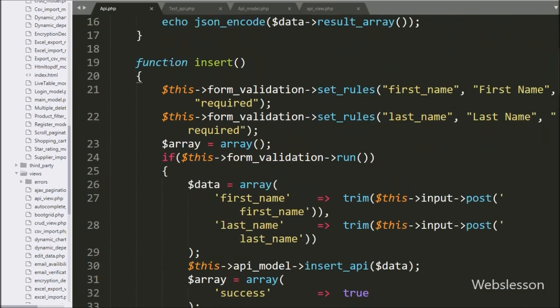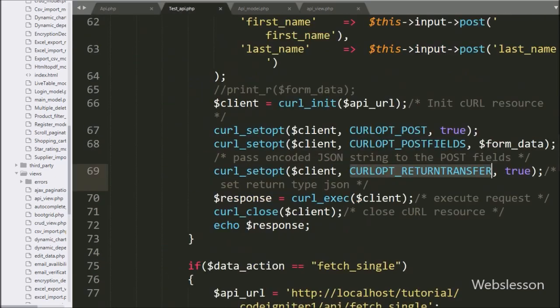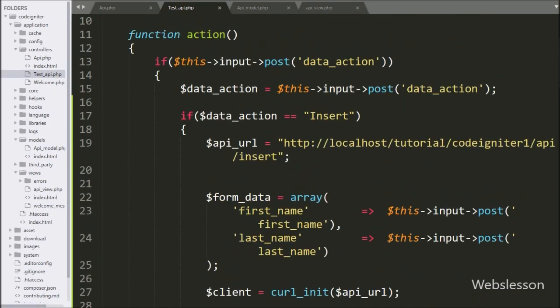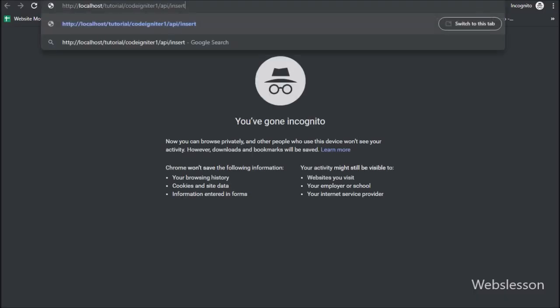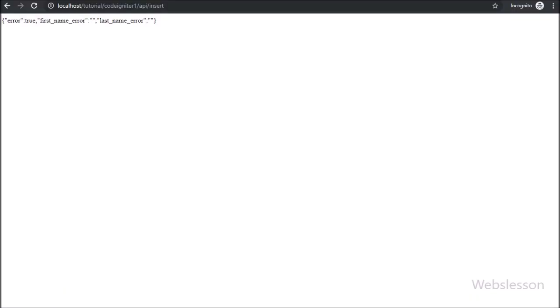Now we have directly copied insert data API, and run in browser. After run in browser, then we can see validation error on web page, so here insert data is working. Now in next part, we will see how to update data using REST API in Codeigniter.